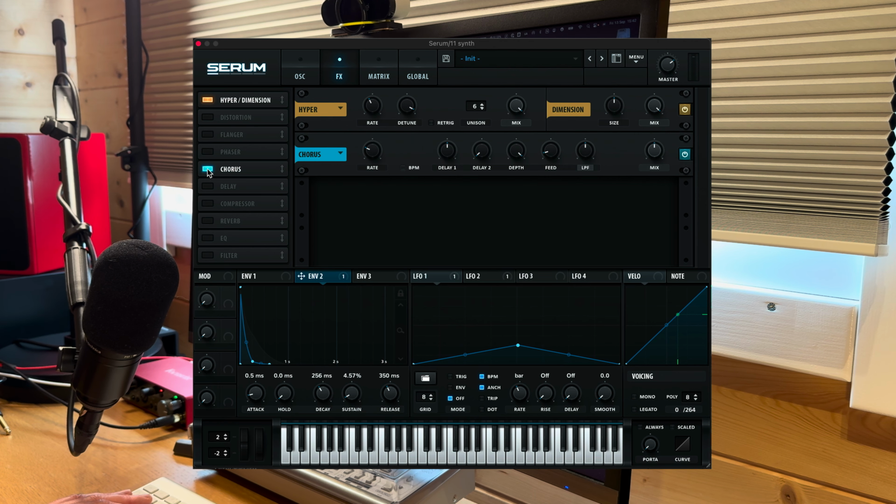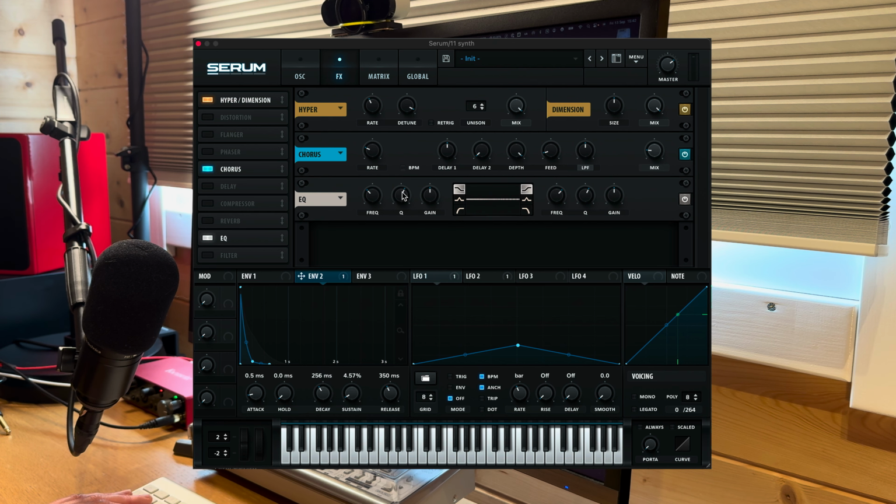Next we're going to add some chorus. And we're just going to leave all the settings as they are, but bring the mix down to about 18%. There we go. Now we need to EQ.